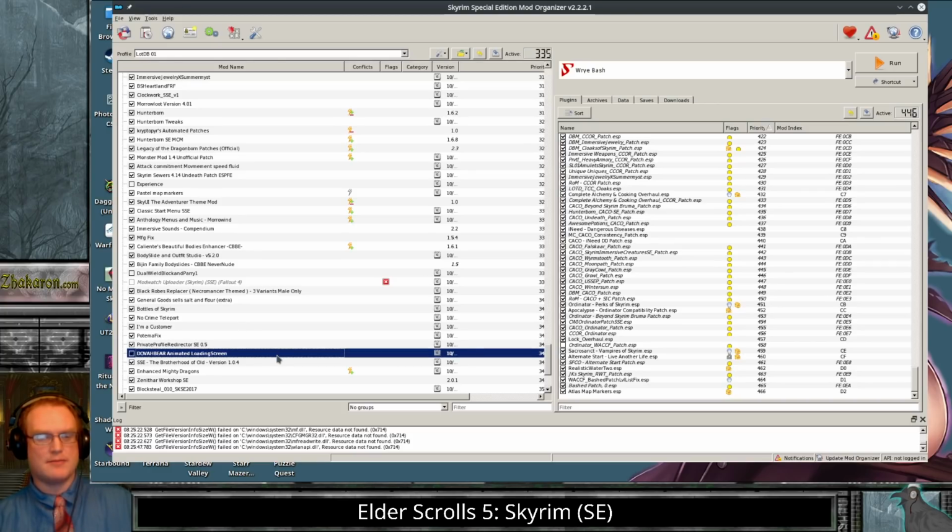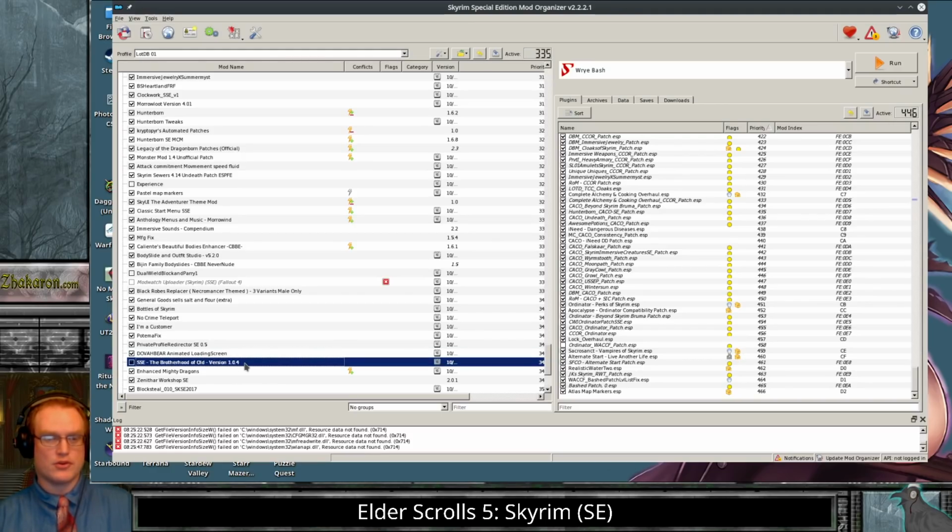The Dova Bear animated loading screen is a required mod for all our playthroughs. It shows the Dova Bear on the loading screen, and it is raising its one-handed skill by hitting things. Very good, very good.